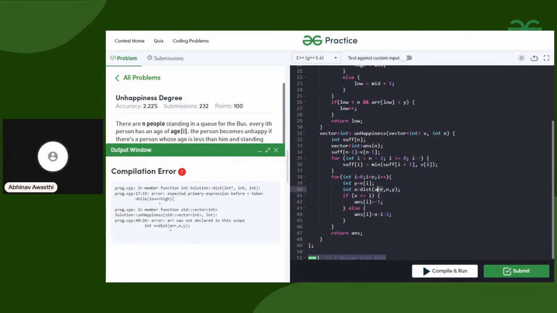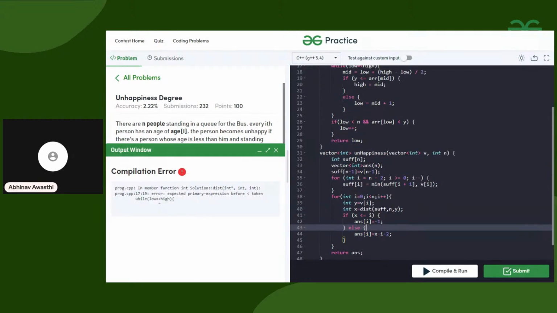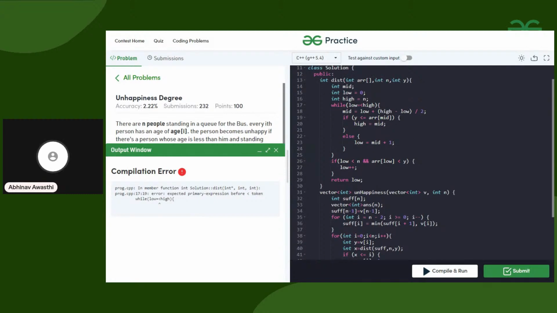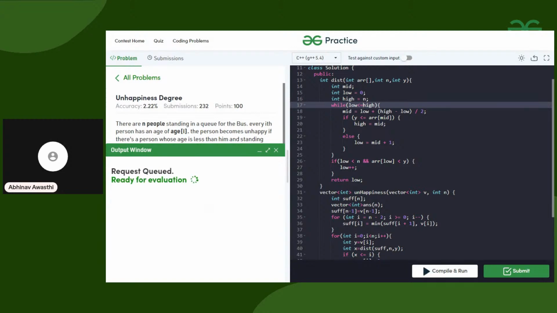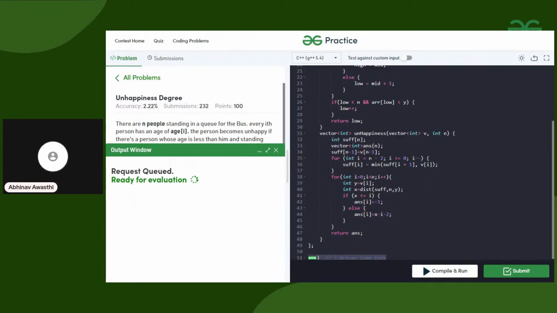Sorry guys, here it should be suffix. I had taken arr. That is just a small mistake. Okay, what happened here now? Sorry, I hope that now it will work. There were some small errors.